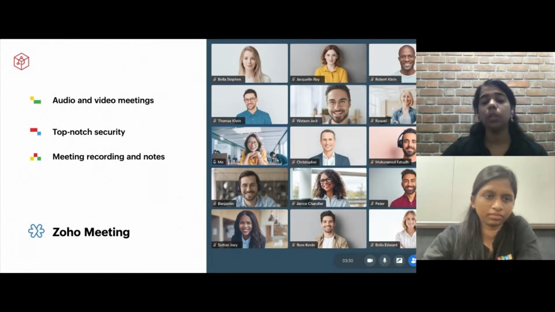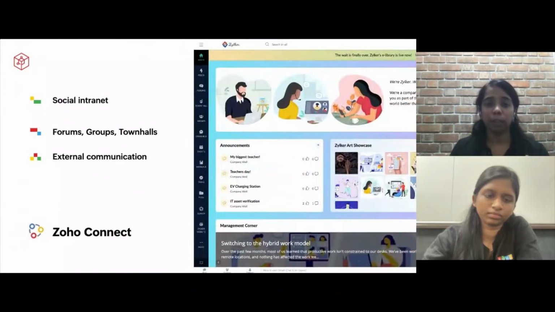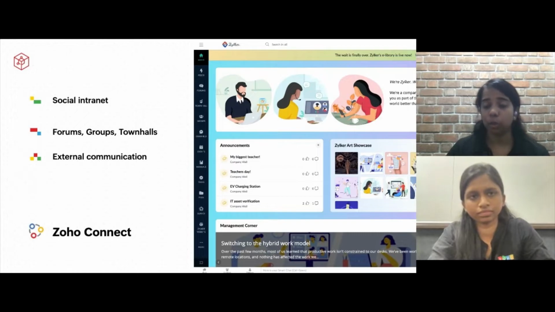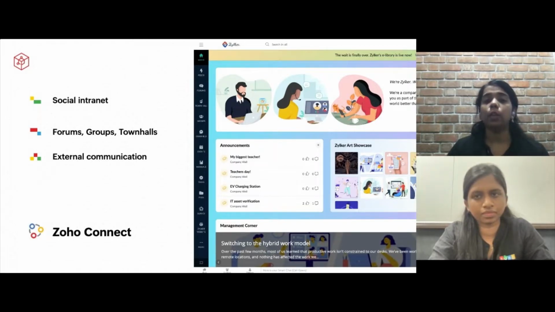And then we have Zoho Connect. So this is the social internet space, a very social media like flavor to it, where people can come together and exchange ideas, have interest groups, go in and discuss on topics that matter to them. And you can also have a learning hub with all the important materials relevant to your company, and set up external channels to communicate with, say, your clients or your customers.